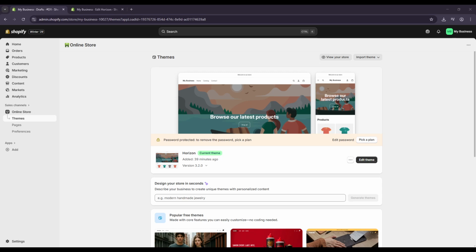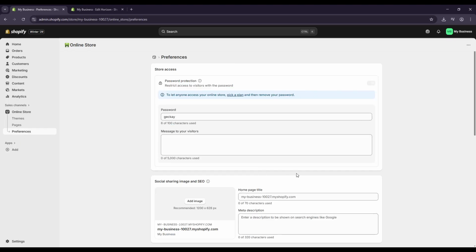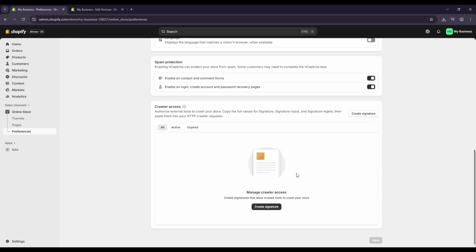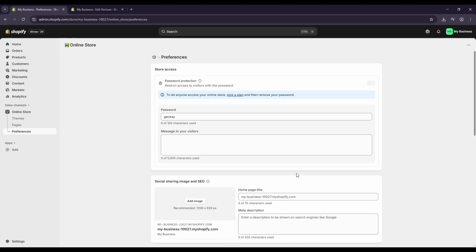From the sidebar, open Online Store, then choose Preferences. This page houses settings that affect how your site is presented to search engines. Scroll down until you see the section for Google Search Console. This is where Shopify provides a dedicated field to hold your site verification tag, and it ensures that the tag is injected correctly on your live storefront.